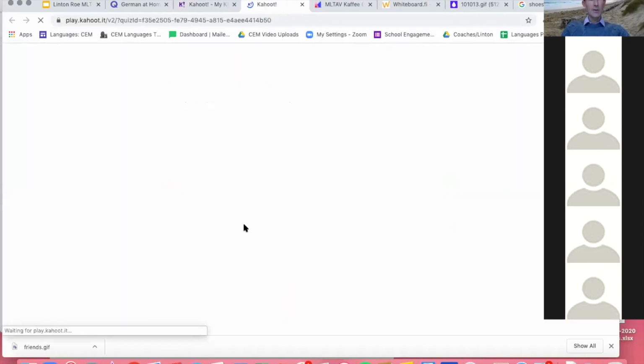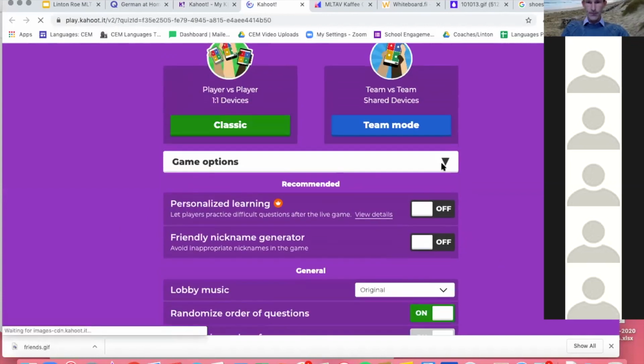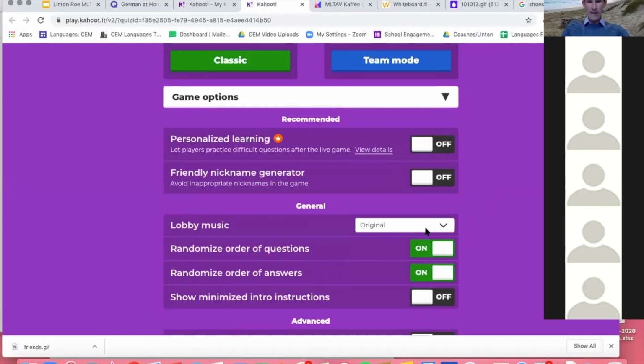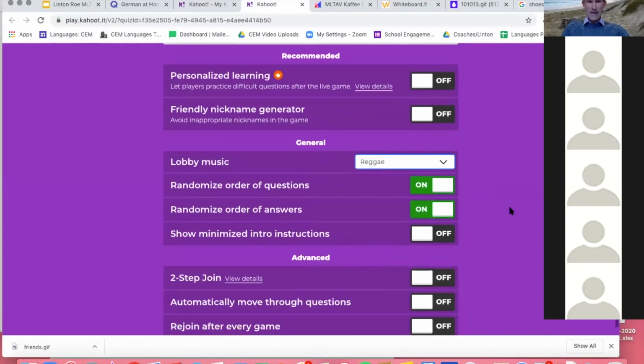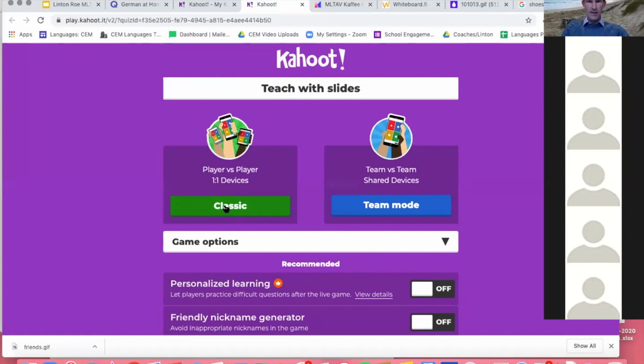So you've got kahoot.it open somewhere on your phone or somewhere else. Game options, personalised learning. So that lets you check out the questions you got wrong after the game. You can put your own names in, but I could get the kids to have a generated name. The lobby music, I'm going to make reggae because it's better than the original. Randomised. Don't need all of those things. I think we're good to go. Let's go with Teams. Teams is when you can move around in a space and you've got to talk to each other, and only one person has the right answer on their device, so they actually have to work it out, and if they get it wrong, they go backwards. Let's do classic.